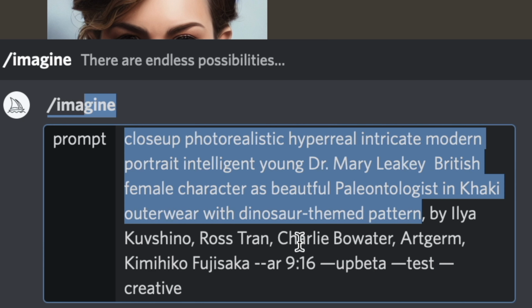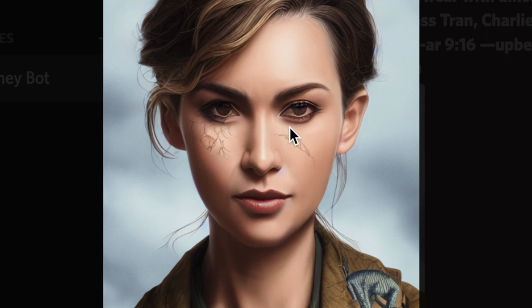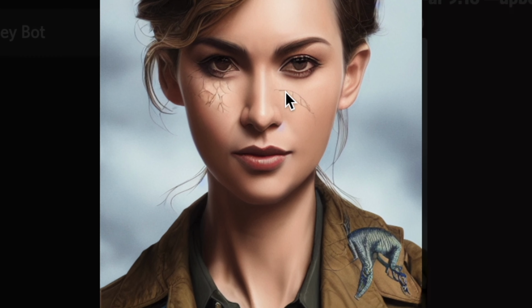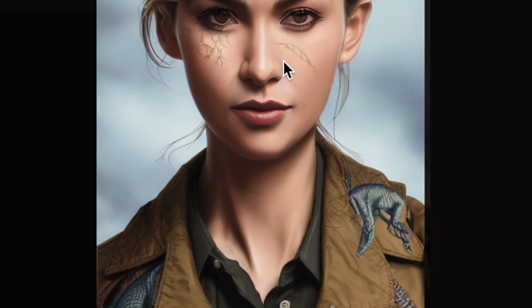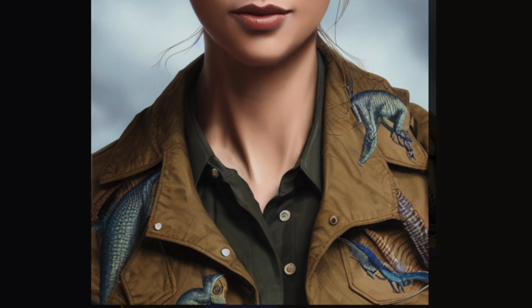We'll stick with Mary. Close-up, photorealistic, hyper-real, intricate, modern portrait of intelligent young Dr. Mary Leakey, British female character, as beautiful paleontologist in khaki outerwear with dinosaur-themed pattern by the artist I like. The first one I got before we changed it, when I did the style of Dr. Ellie Sattler, is pretty good, except it's putting some dinosaur aspects in her face, like giving her round eyes. I've noticed sometimes it does that. It'll give them dinosaur eyes when I say dinosaur-themed pattern shirt. But her jacket is awesome. I think you would really like her clothes.